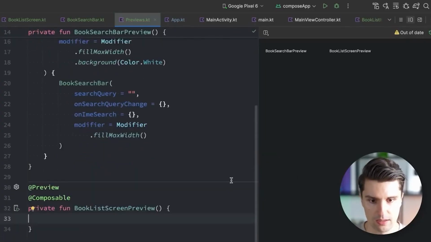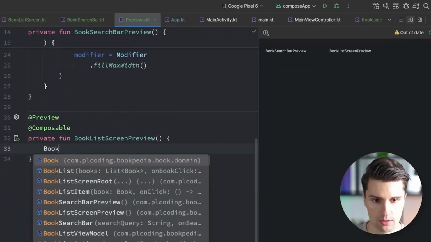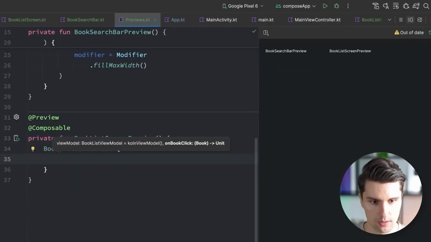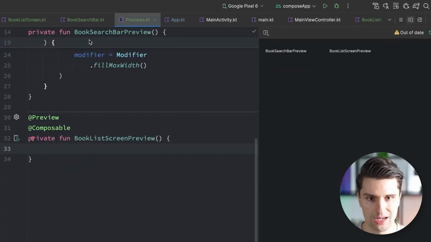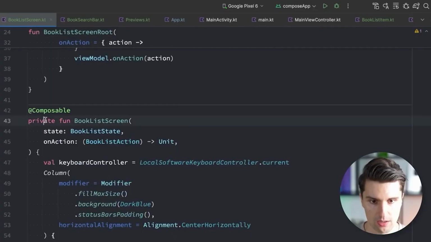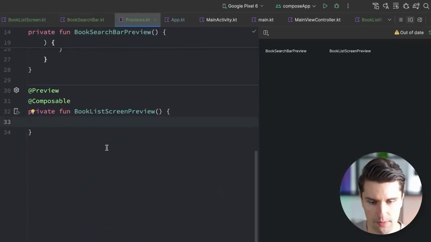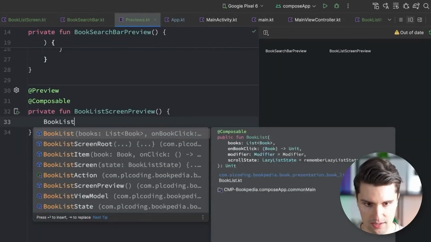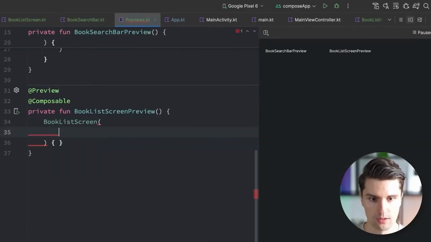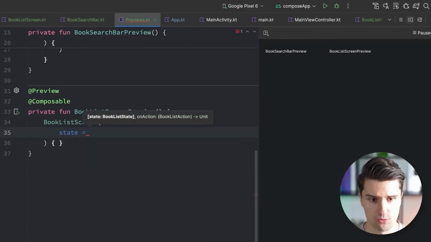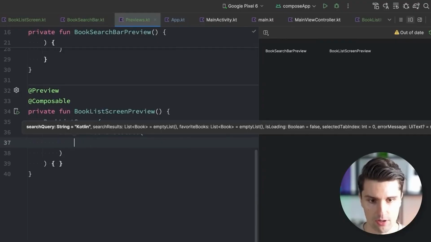Let's just display this right away. Book list screen root, actually not the root one. We do need to make the real screen here public. Normally I wouldn't do that because normally you could put the preview inside of this file directly and then therefore access this private composable. But since Compose multi-platform doesn't support previews in the public and in the common source set yet, let's do it this way. So we say we have a book list screen, this one, which is now very easy to preview since we can just construct a book list state on our own.